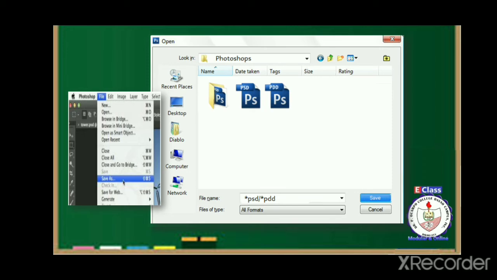This is the program. So you Save As and select where you want to save the file, like a USB or PDD, and save it.